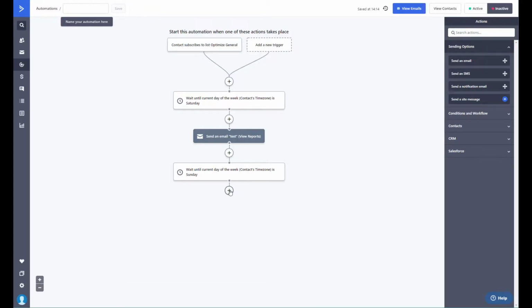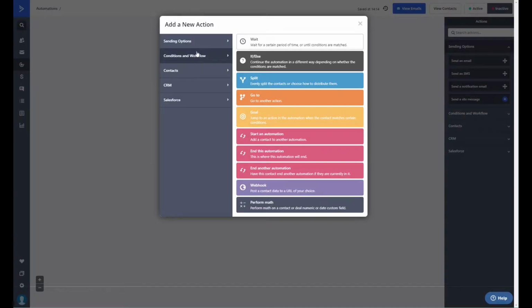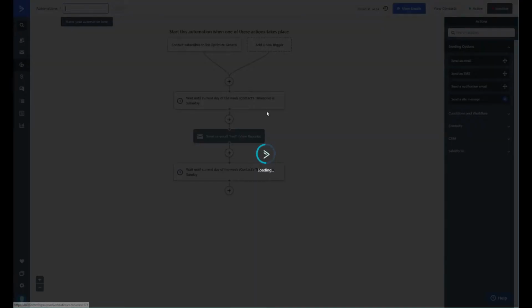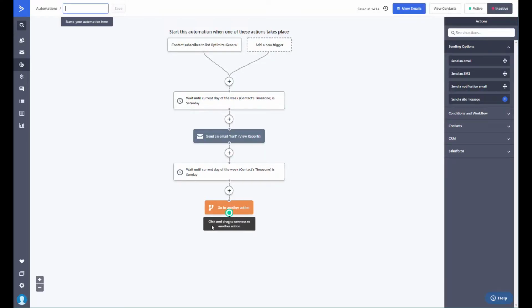And then the last thing I'm going to do is I'm going to click the plus again, and under conditions and workflow, I have a go-to action. So I'm going to select that go-to action. And you'll see right here when I select that, it tells me click and drag to connect to another action. So what I'm going to do is where that green dot is, I'm going to click that and I'm going to drag it, and you'll see I can move it up to wait until the current day of the week is Saturday. And that's it.